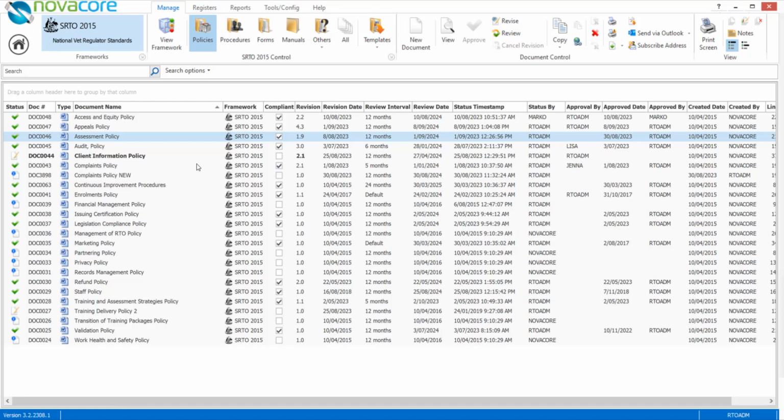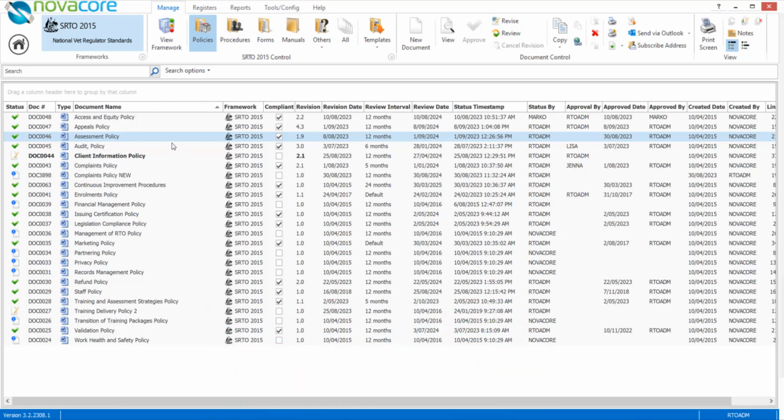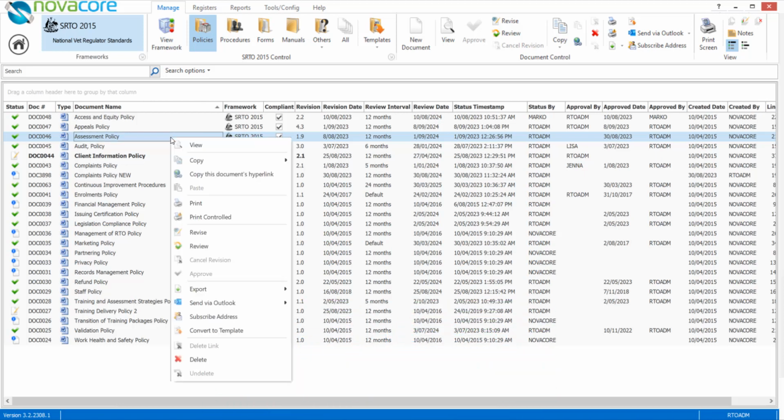Hi! In this tutorial, we'll be explaining the difference between revising and reviewing documents in NovaCore. And we'll show you how to use each function. When a document is due for review, you have the option to either revise it or review it. Revise a document if you need to update it and make any changes to its content. Review a document if it's due for review, but doesn't require any content changes.